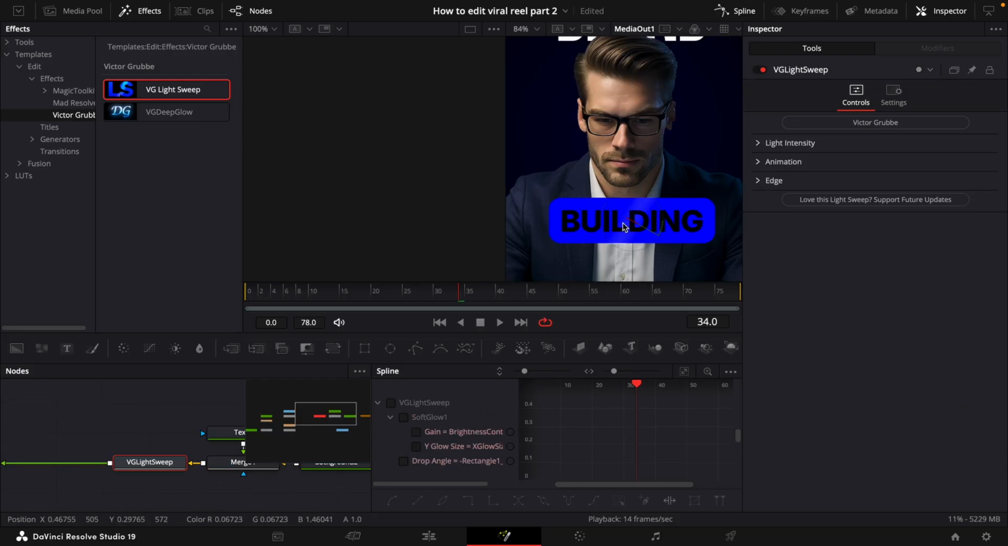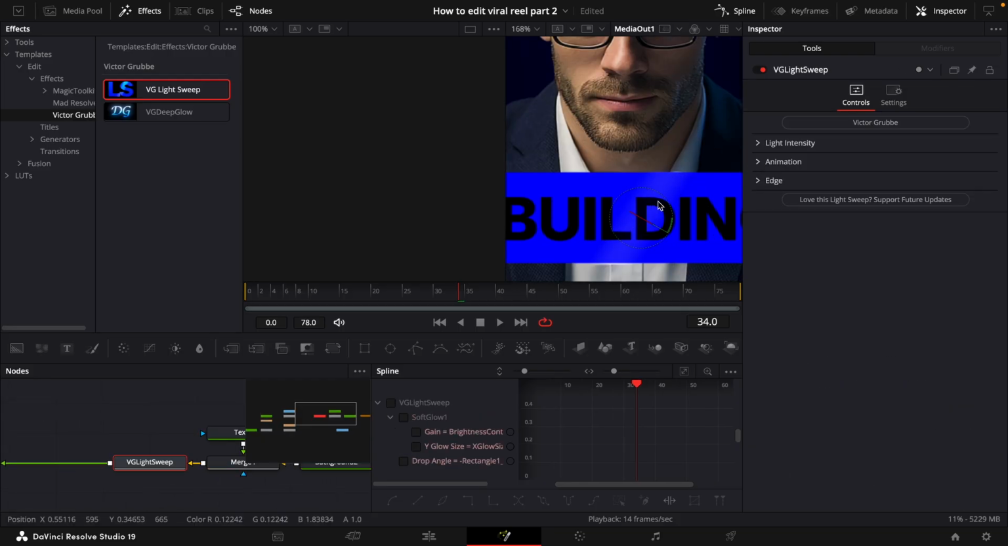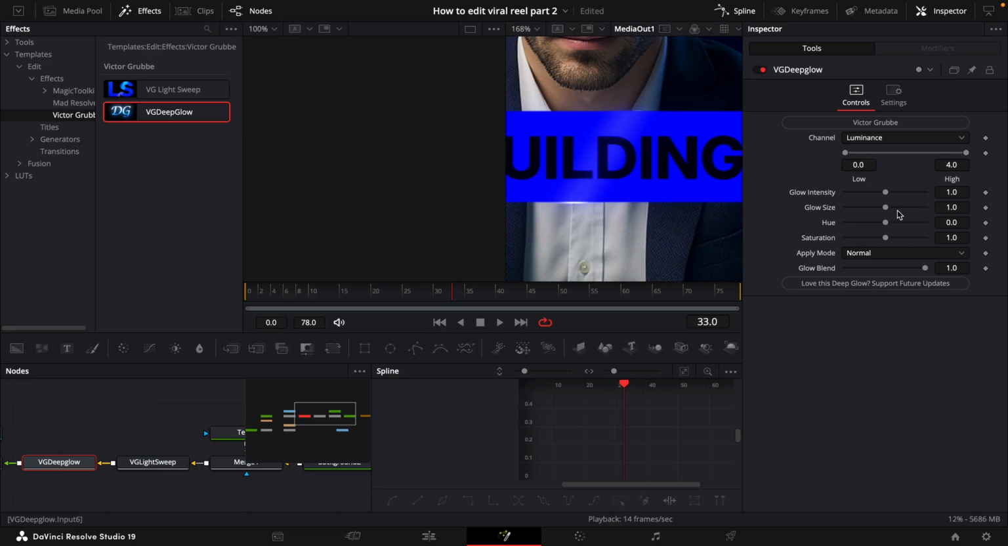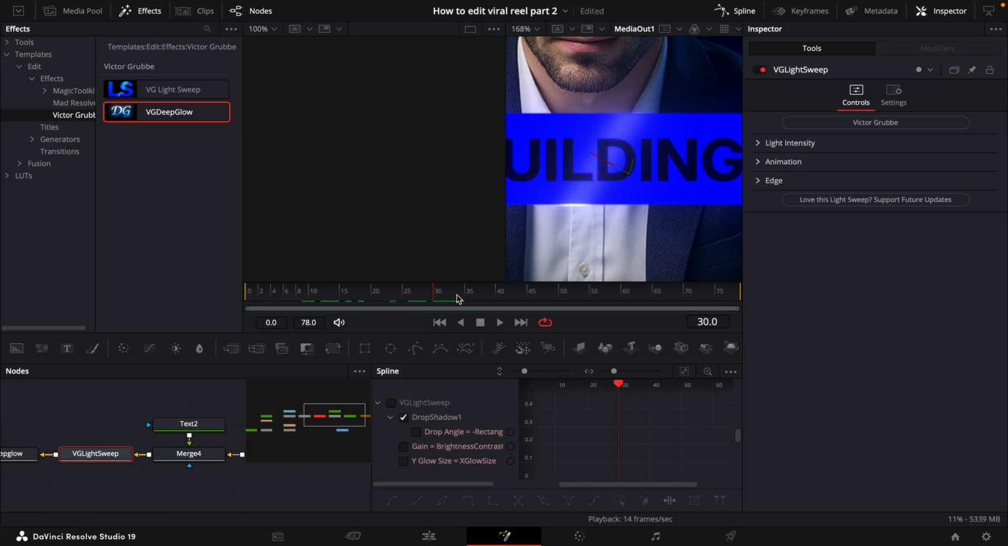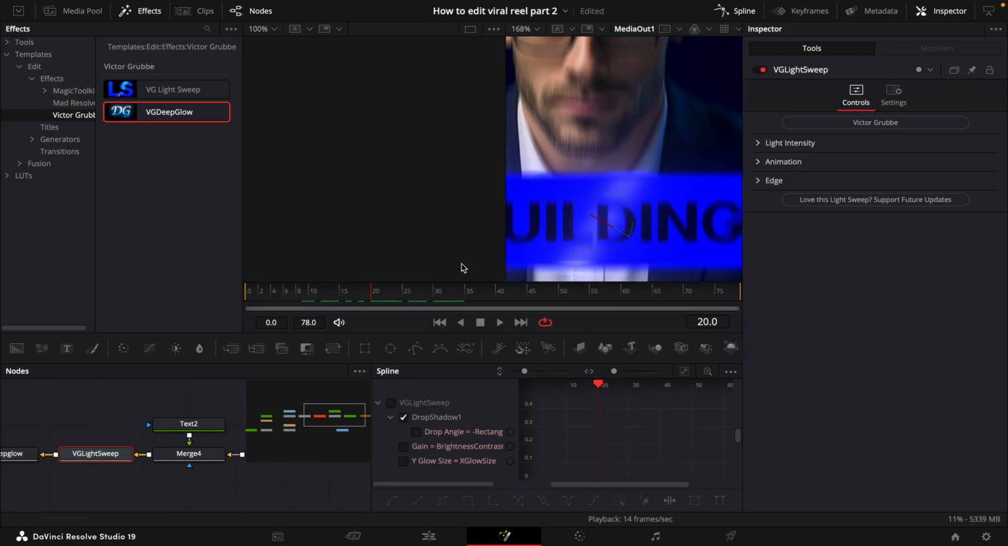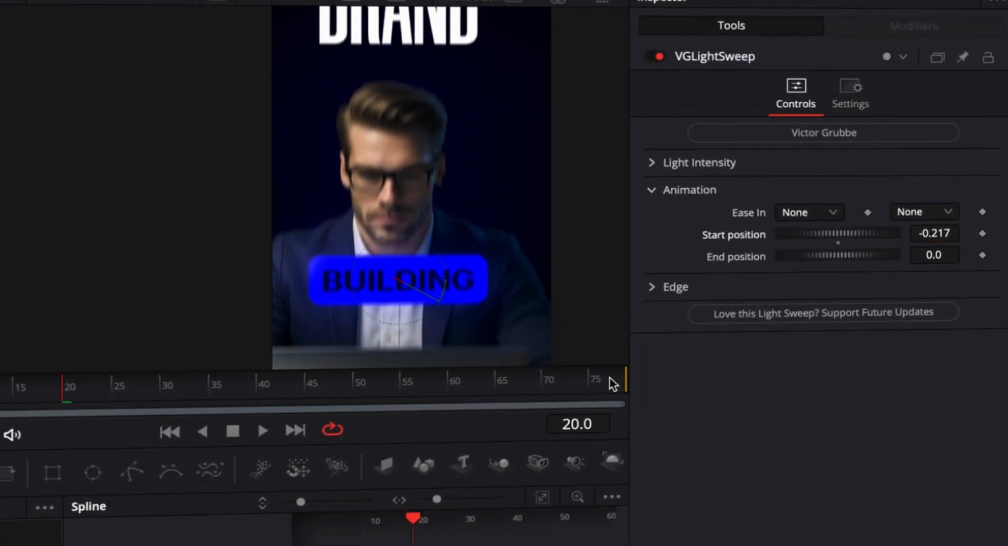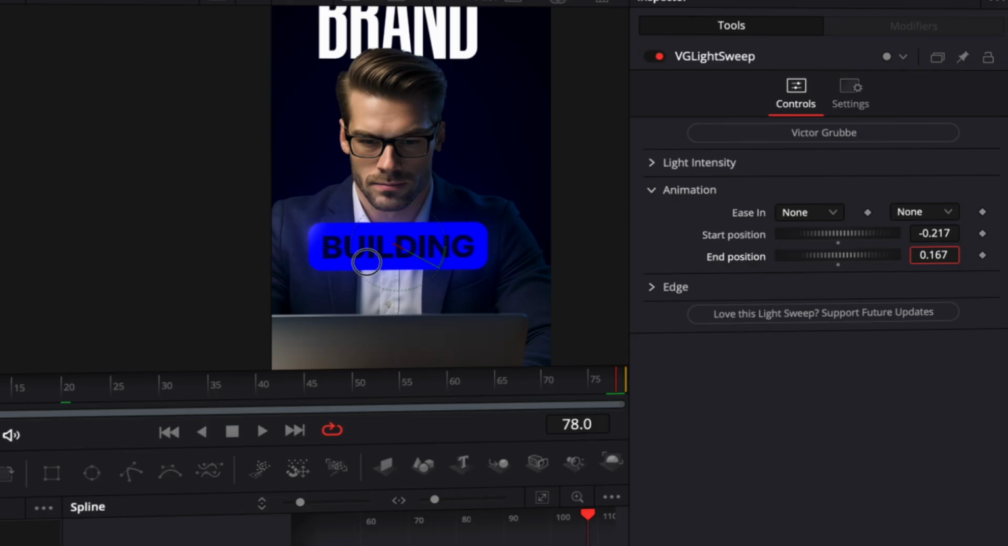And as you can see, if I zoom in a little bit, we can see there is a little bit of a light sweep. And I will add my VG deep glow as well, or a pretty cool deep glow effect, so we get this glow around. And I will just turn up the glow size a little bit. On the light sweep, I will just go to frame 20, and then open the animation tab here and just drag it to the start and go to the last frame and just drag it out like this.